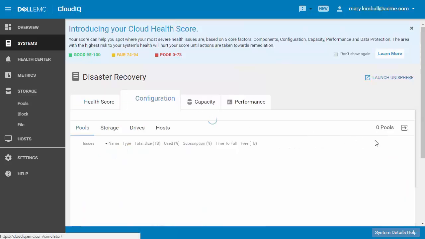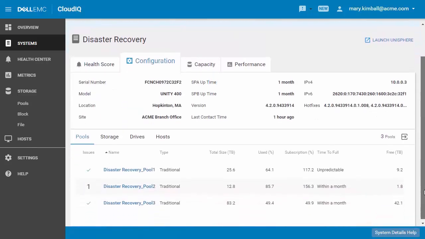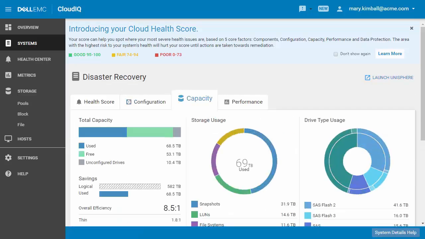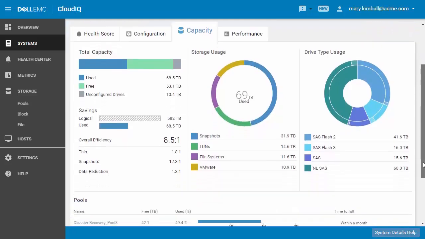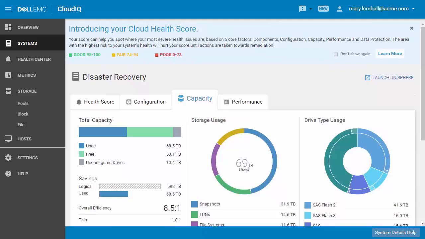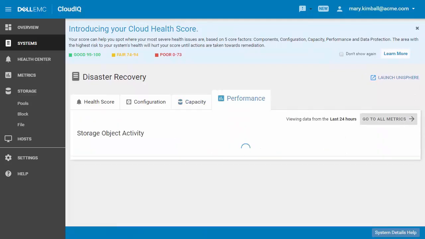The Configuration tab shows the system properties and inventory tabs with a list of pools, storage objects, drives, and hosts within the system. The Capacity tab shows a view of the system capacity and efficiency savings, which include a donut graph of capacity by storage object type and drive type. The Performance tab displays the storage objects and system KPIs.